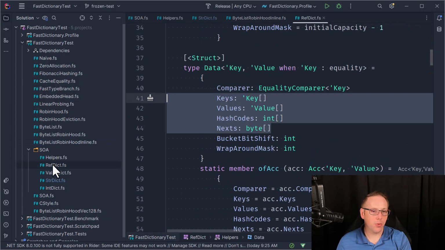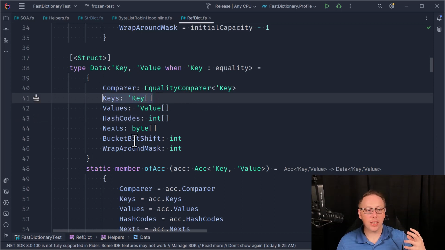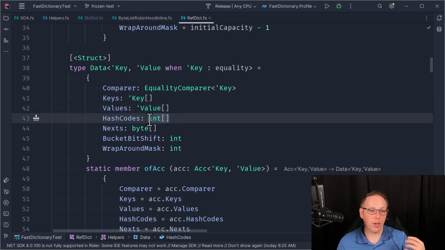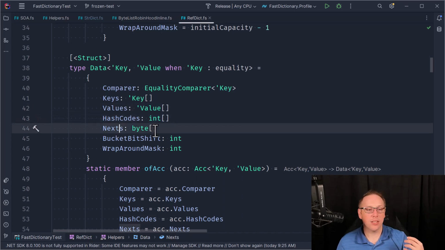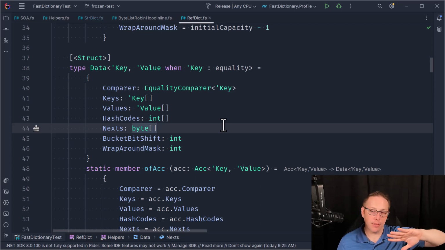I'm going to go ahead and do it for ref because it's the most similar. And so now our data is going to be this struct, and I have a field which is keys, and that is an array of our key type. And I have values, which is an array of value. I have hash codes, which is an array of int, and I have nexts, which is an array of byte. By doing this transform, we are no longer wasting 3 bytes per entry.